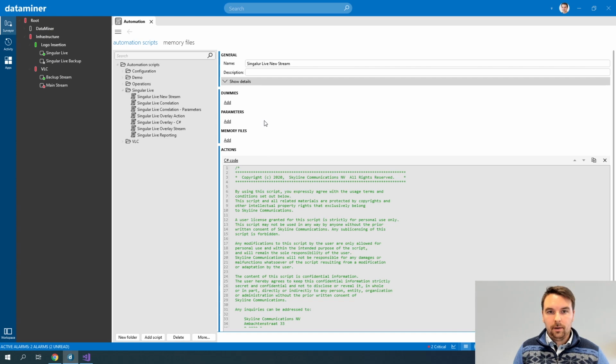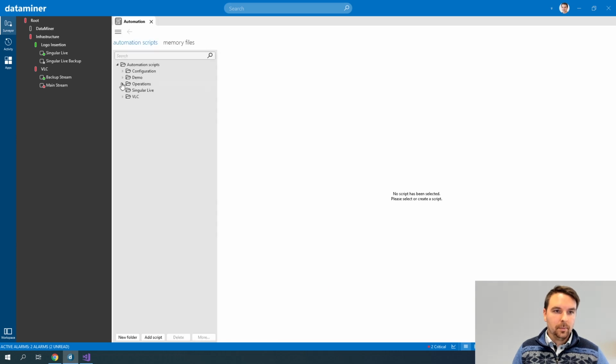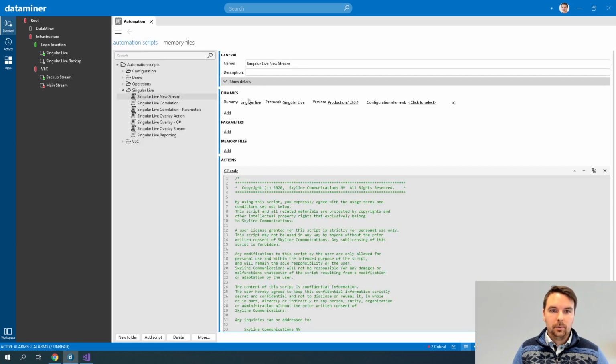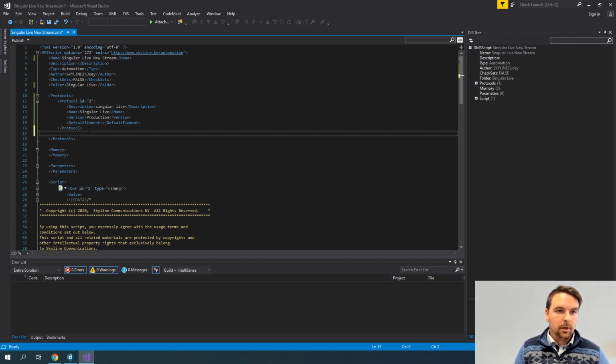So here, I have my script open. Of course, I'll need to reopen the automation module because it doesn't refresh all the time. So if I open it up again and I select my script, you can see that now my dummy has been added. I also see I actually have a typo here. So let's also quickly fix that. And I will also add an additional dummy, because what I want to do with this script is actually create a new flow in Singular Live and then start streaming to it.